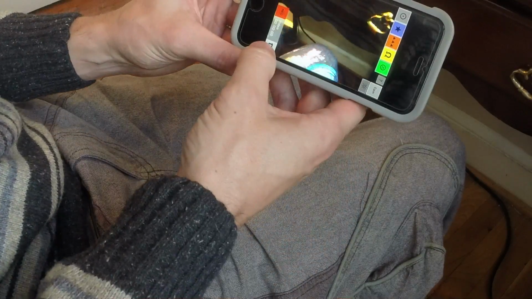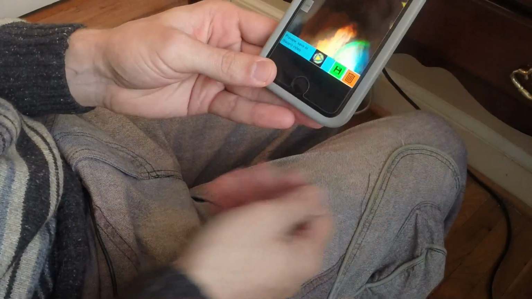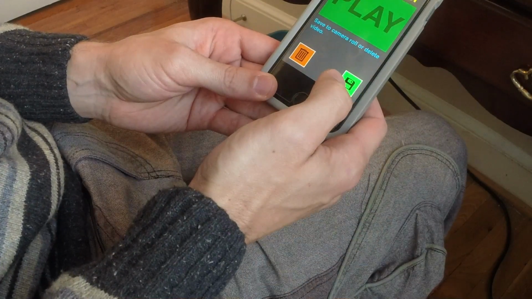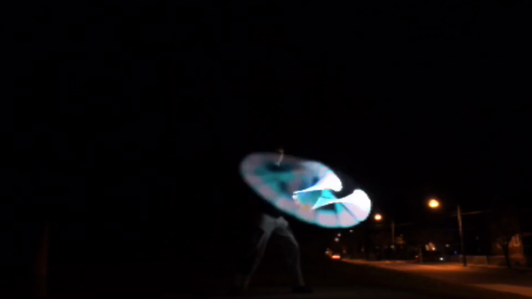When you're finished recording, you have the option to either preview your video or save it to your phone, where you can upload it to YouTube, Facebook, or Instagram. Or you can download it to your computer and edit it later. Now, there are some caveats with Luminancer. The first and biggest one is that it's only available on iOS. There is no version of this that's available on Android.